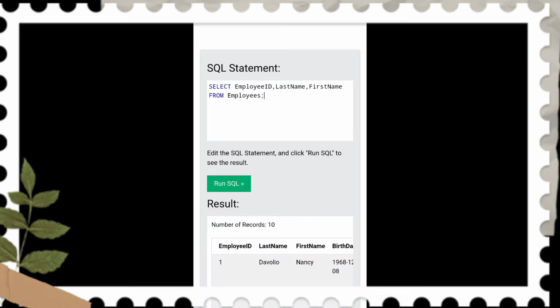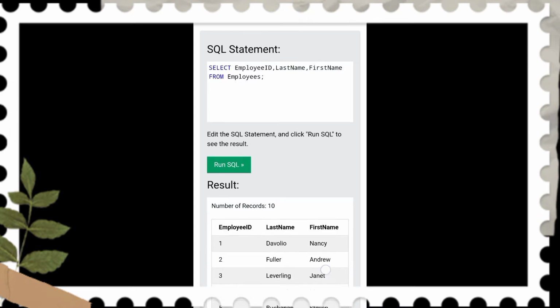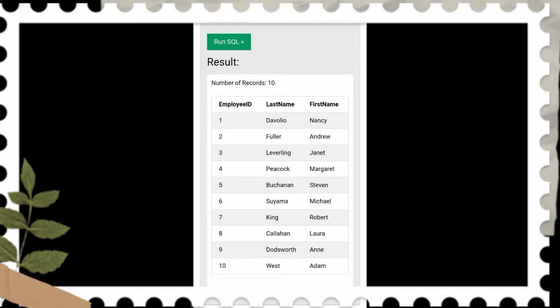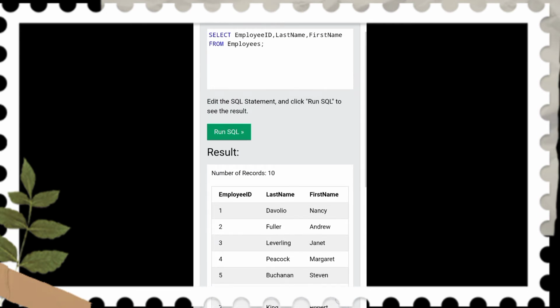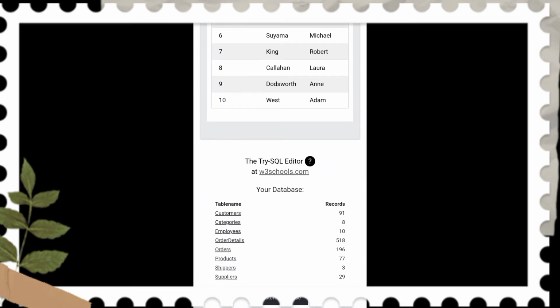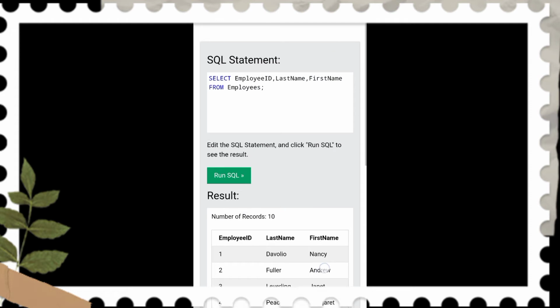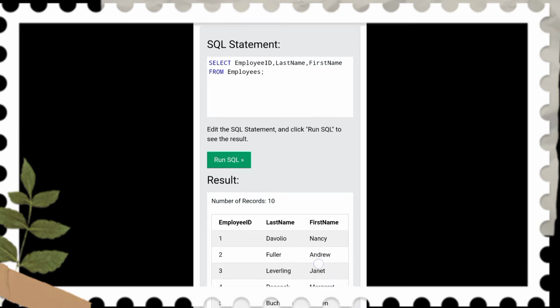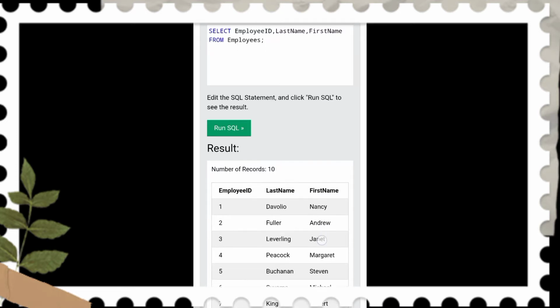As you can see, I entered the whole select command, and I will run this SQL. It will have a result of number of records of 10, with EmployeeID, LastName, and FirstName. Also, it has 10 employee names and employee IDs. This is the preview of the SQL statement of the select command.